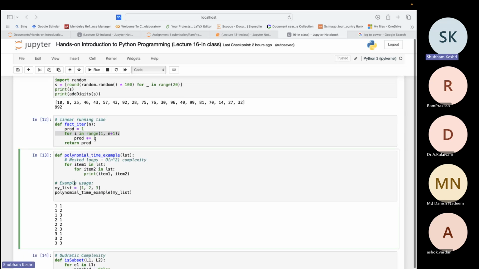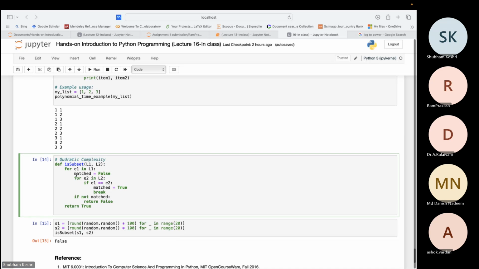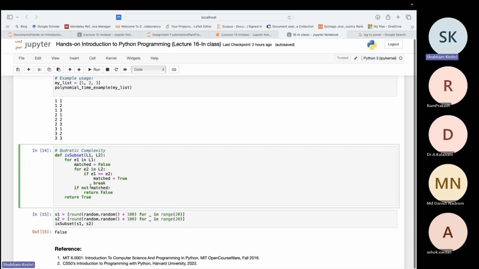This is a polynomial time algorithm, actually quadratic. There are two loops, one inside the other, and therefore it is order n square complexity. All right. So generally, if you have nested loops, those are polynomial time algorithms. Generally, not always, but generally. All right. This is also a quadratic time algorithm, which is order n square.